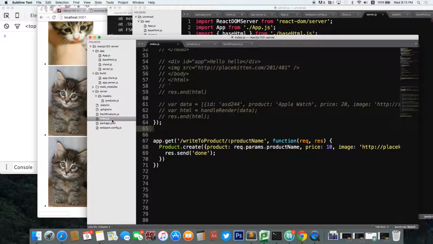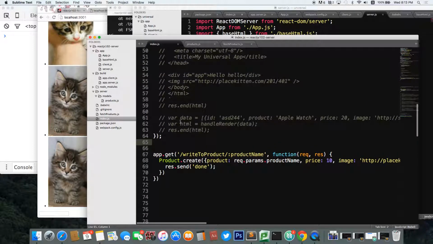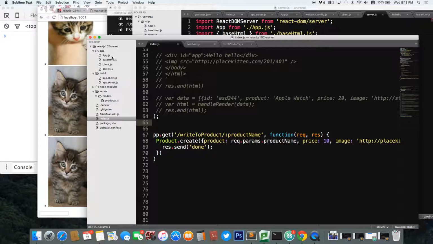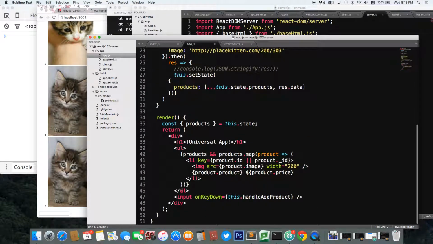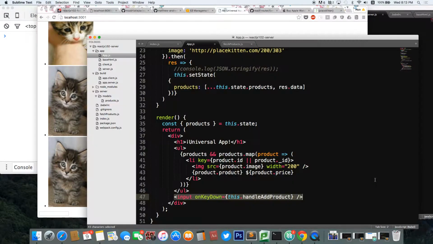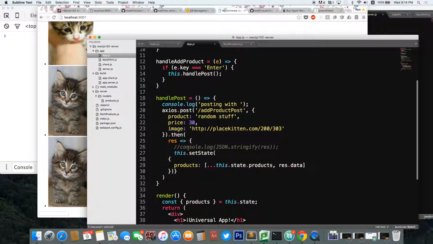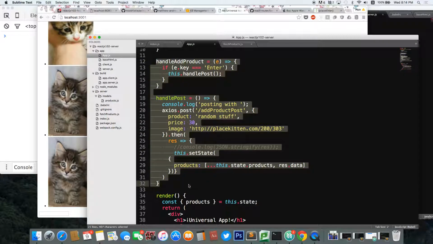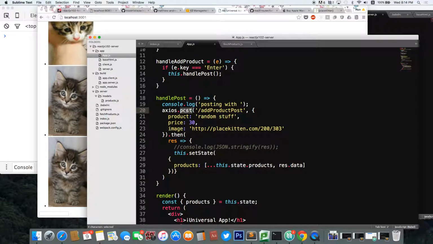So for example, say I want to create stuff in my database from the front end. How would I do that? Here I've already added an input. It's down here, you guys can see. When I enter in this input and hit enter, it's gonna call this function, and this function is gonna post to my database. So it posts to this route, product post. And I just hard coded this stuff.